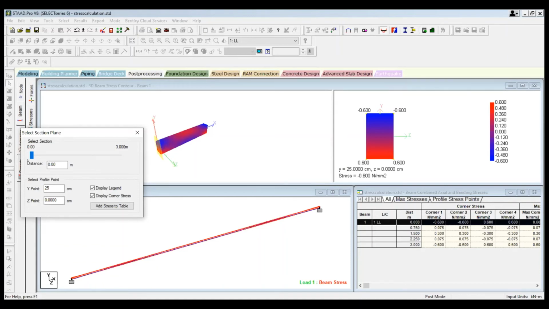Maybe in ETABS you will not get this screen, but if you click on the beam, there will be a stress chart. That stress chart you can take a screenshot and upload it. So that will be the assignment.